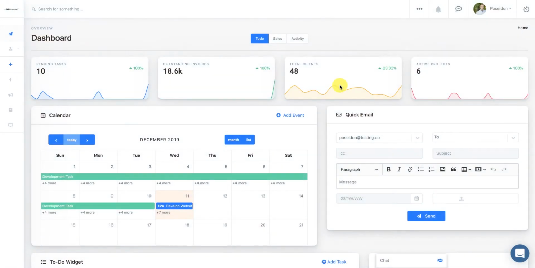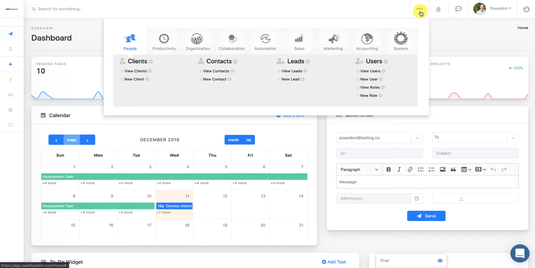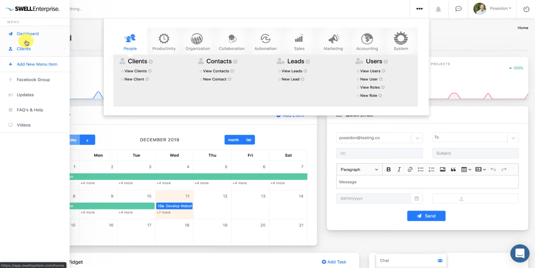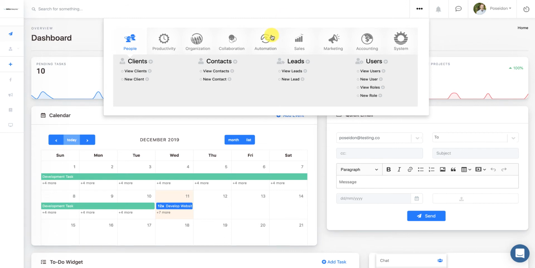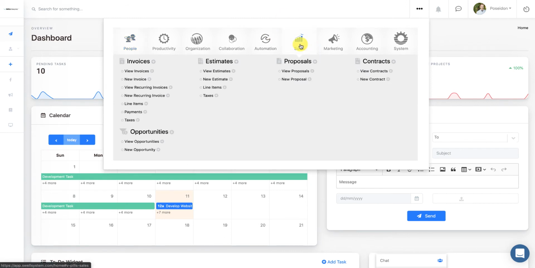Today we're going to dig into creating and working with your estimates. So to get started, go ahead and click on the three dots in the upper navigation here, or if you've already shortlisted that on your sidebar, you can get to it from there. And then we're going to click on the Sales tab.